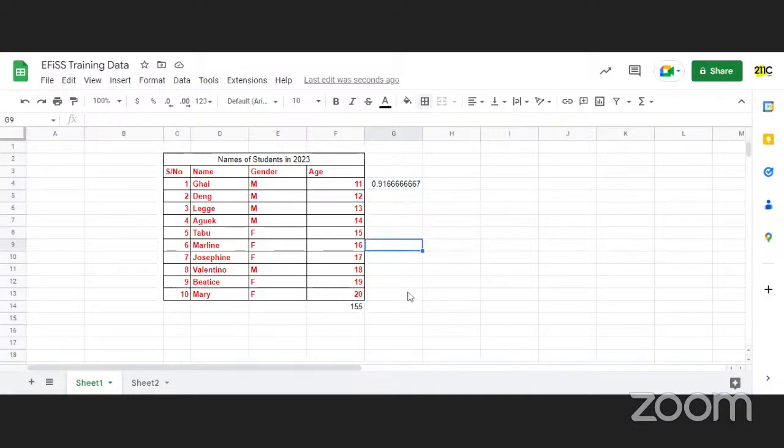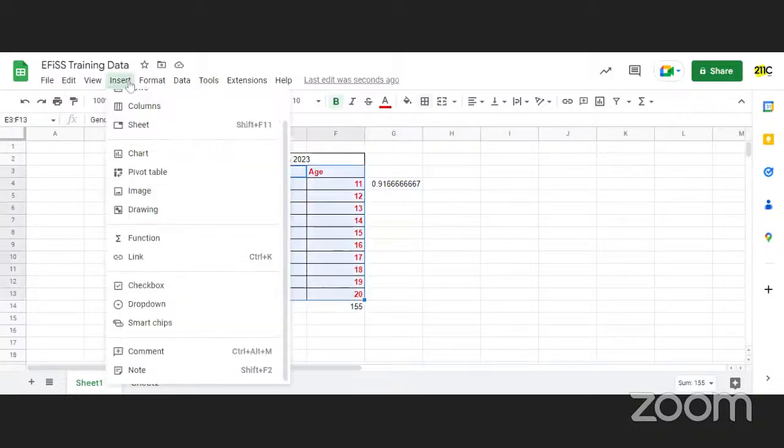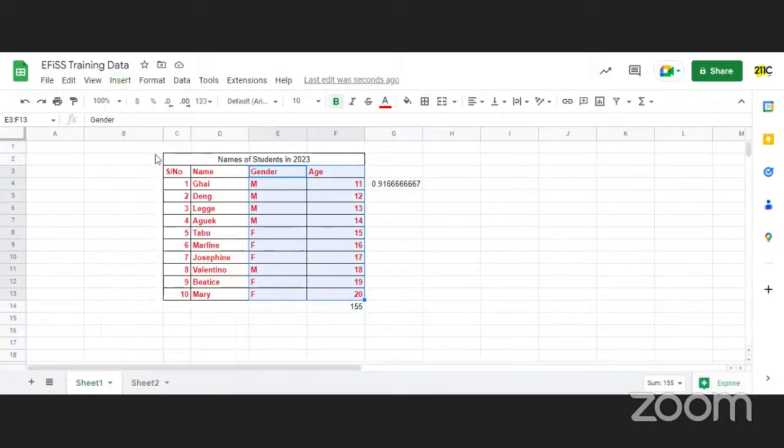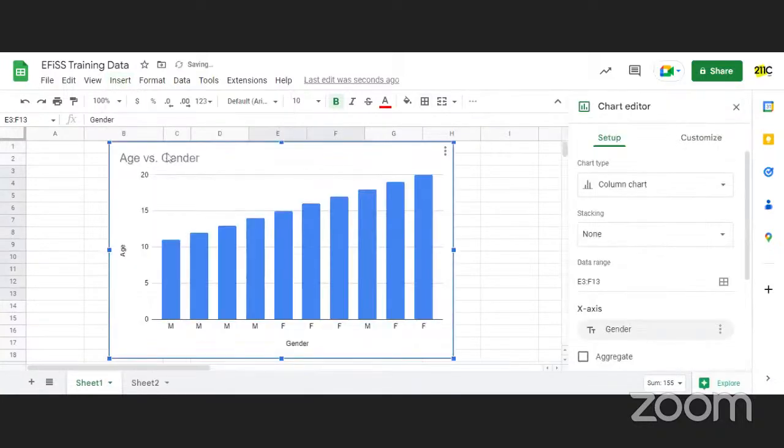Then, let's say, if you have your data like this, and then maybe you want to insert a chart, you can choose the chart type that you want. For instance, it's been able to get this data, giving us the ages. There's an increment of 1 by the age.